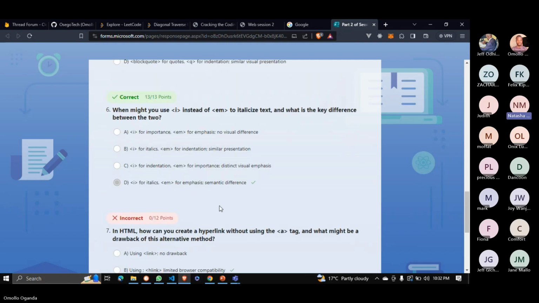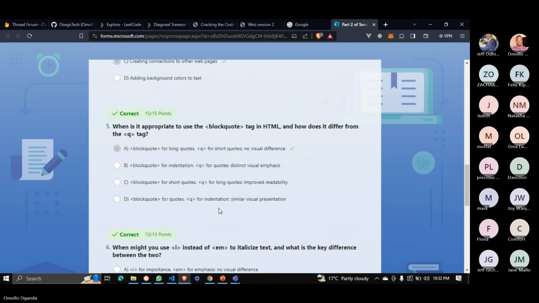Number 6, we said the same thing, I for italics, M for emphasis. There's no visual difference, but there's a semantic difference. Number 5, block quote, from the word block, it means long quotes. And then Q is for short quotes. No visual difference.